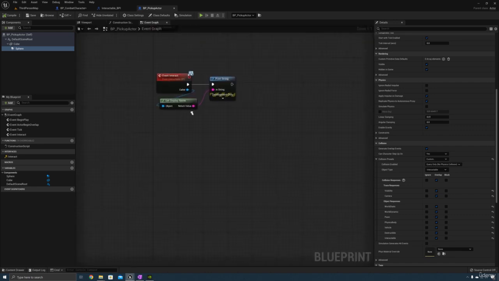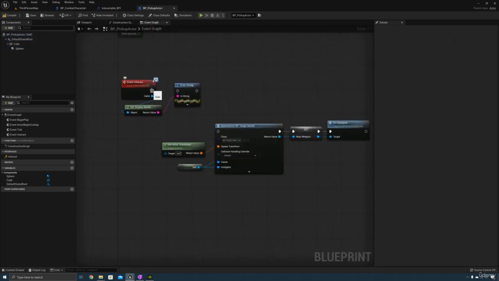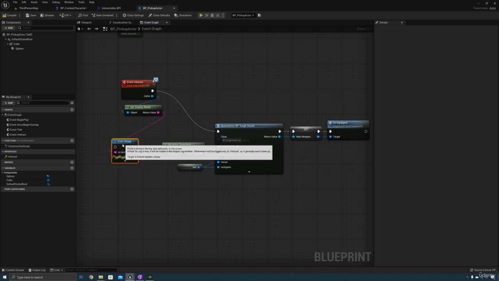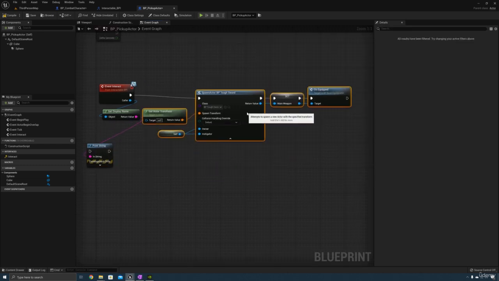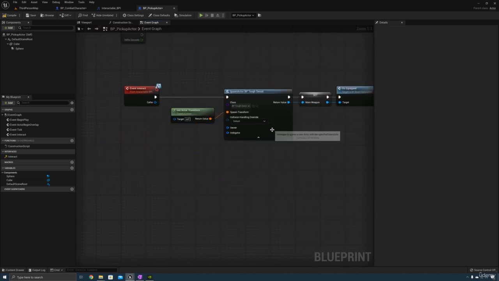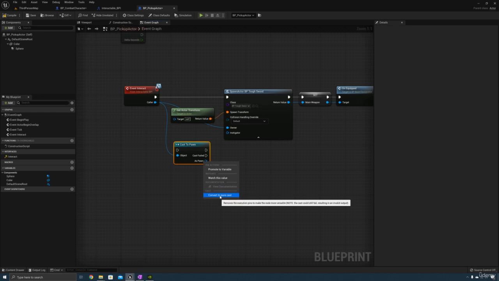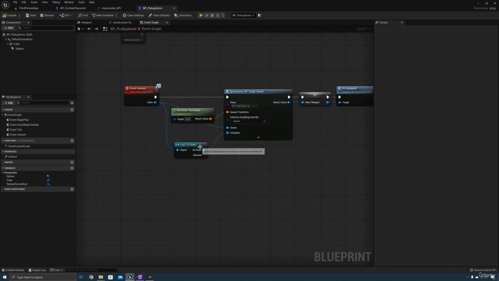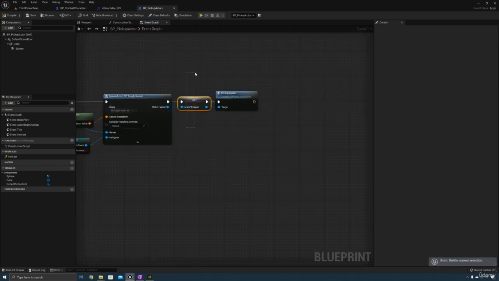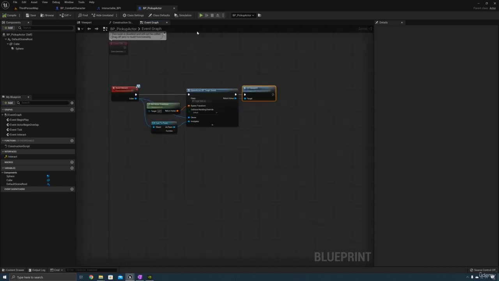And here in Event Graph, on Event Interact, we can spawn the weapon. Delete self, and the owner will be the caller. For the instigator, we can just cast upon, and we can right click and convert that to a pure cast, and plug that into the instigator. Okay, now delete that main weapon variable, and plug in the onEquipped event. Okay, let's test it out and see if it works.